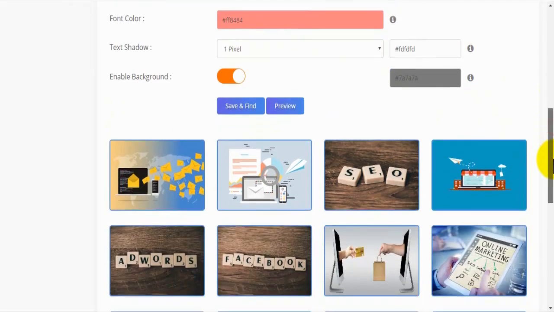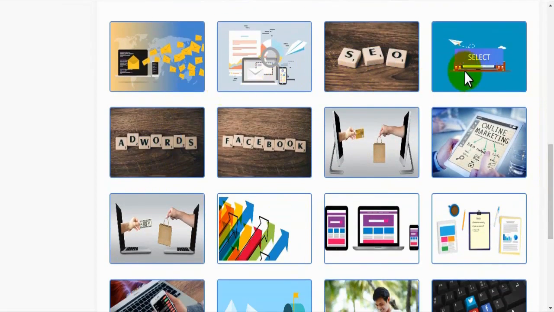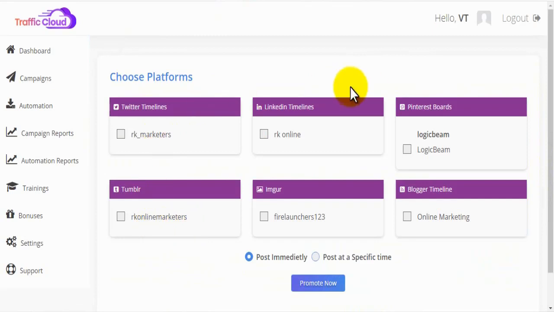And this is going to allow everyone just to have totally unique content that they're creating using this TrafficCloud tool. And you can kind of go through and select one that you want to use. Once again, like we did for the GIF, you choose the platforms that you want to use. Let's choose Twitter. Let's choose LinkedIn. And let's choose Tumblr. Let's choose Imgur.